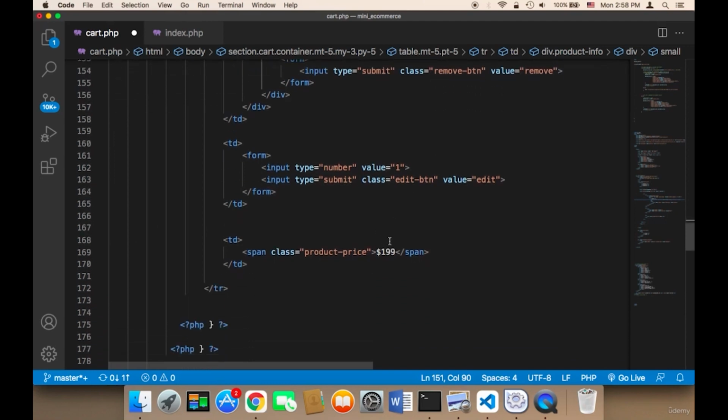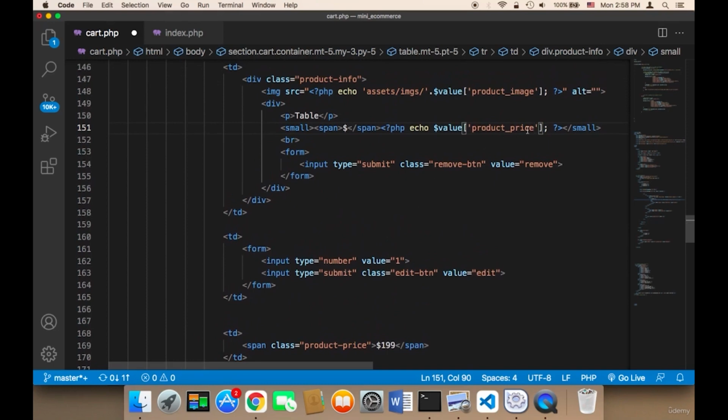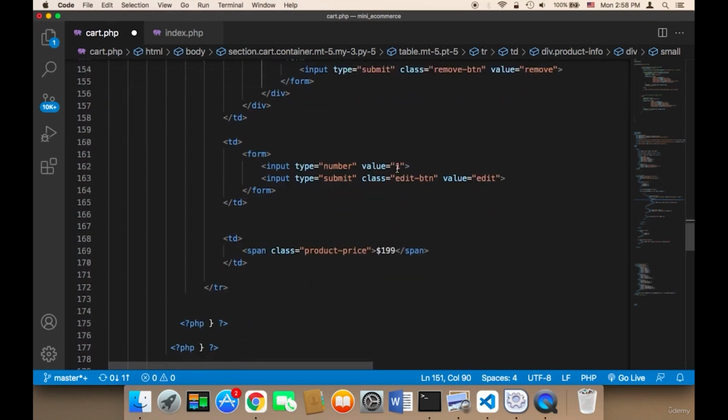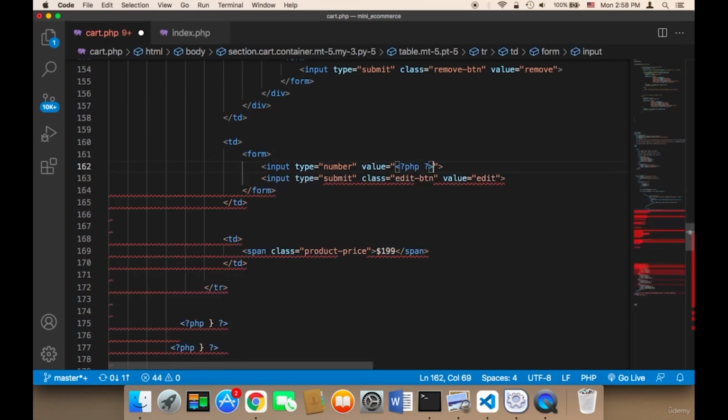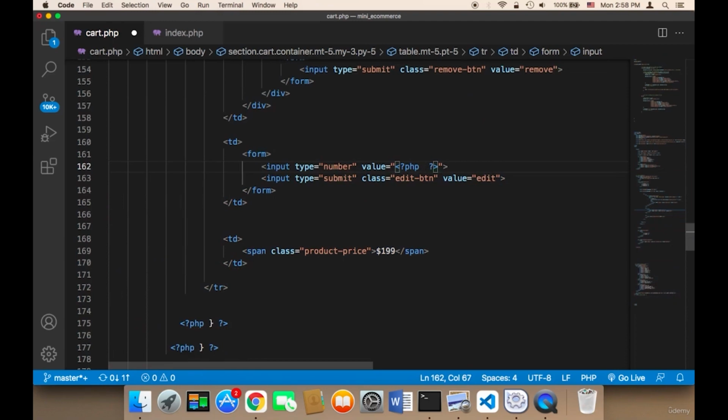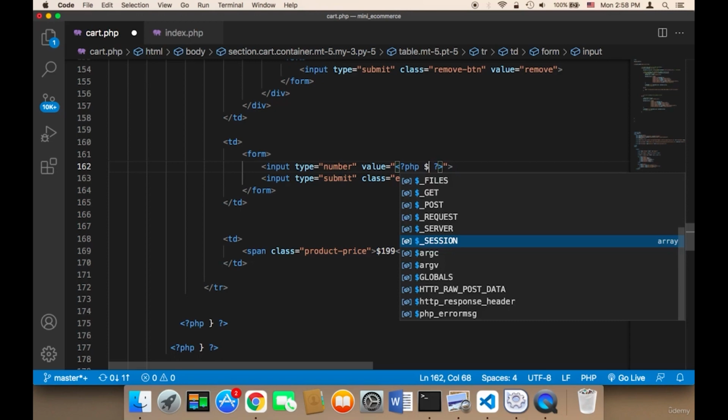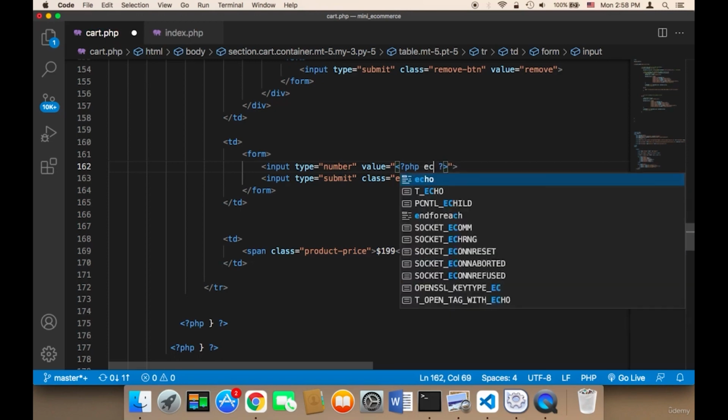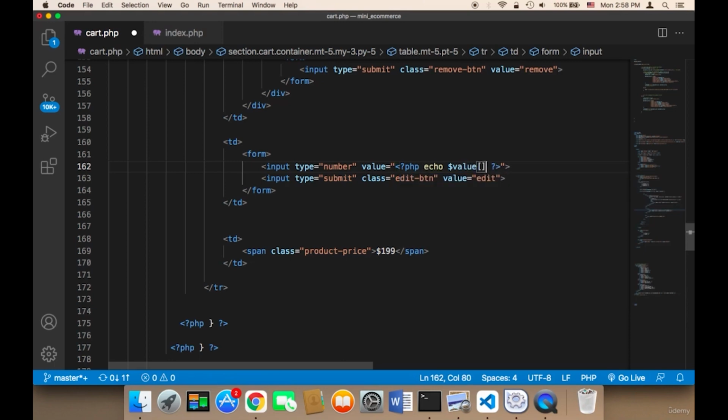And then after that, we have also the product price, and then we have the quantity. So the quantity is going to be displayed inside the input here. I'm going to say PHP, and then here echo value product quantity, here product quantity.